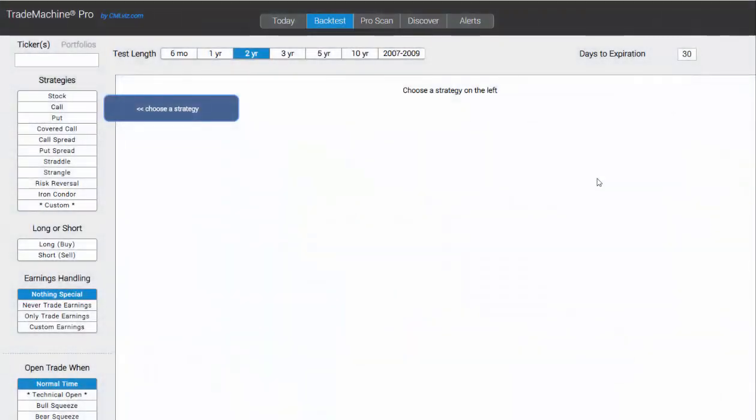Welcome to a demonstration of Trade Machine Platinum. Trade Machine Platinum has everything that Trade Machine has, just with added functionality.